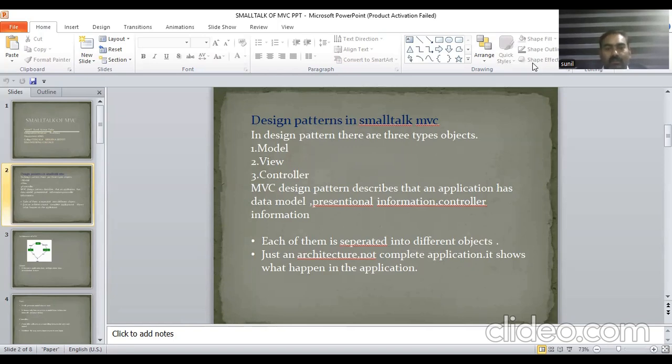In Smalltalk MVC, how are we going to design the patterns? In a design pattern, there are 3 types of objects: model, view, controller. The data we have uploaded is sent to the controller, which will manipulate it and then send it to the model. After that, it goes to the view.